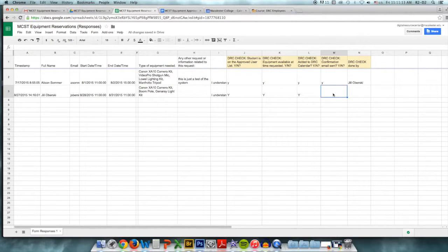Once you've done that, you can go ahead and put yes, you have sent that confirmation email, and be sure to put your name in that DRC check box just so we know in case there were any issues we can contact you to see if you knew what was up. Additionally, if there were any missing details, then you're the contact person for that reservation.